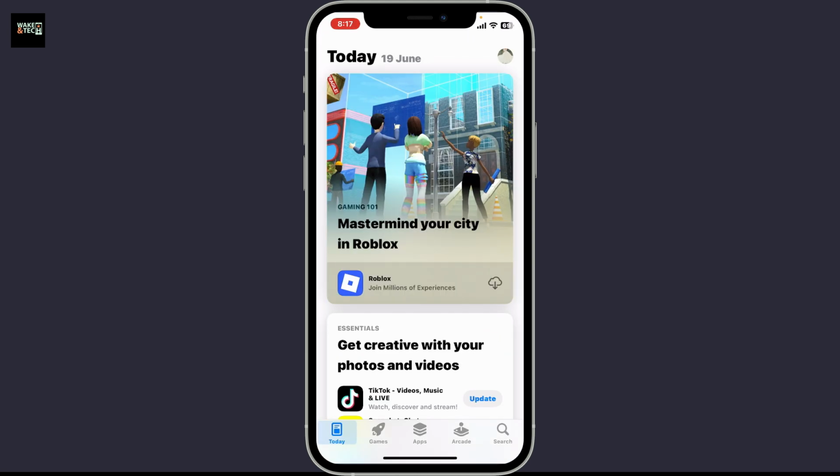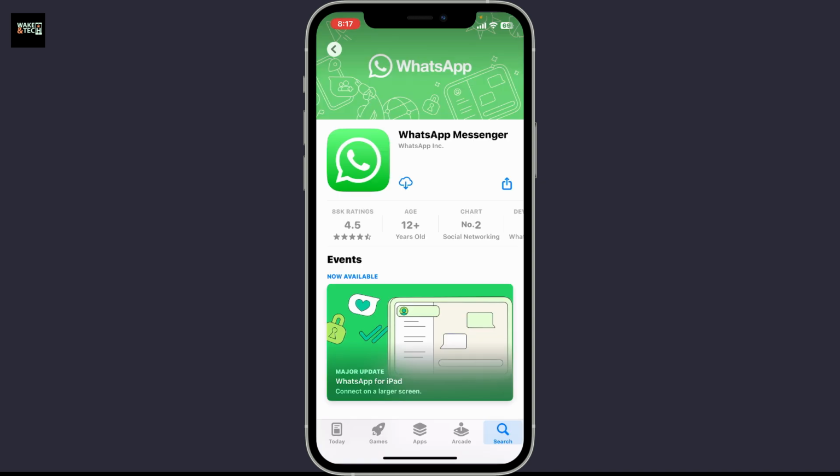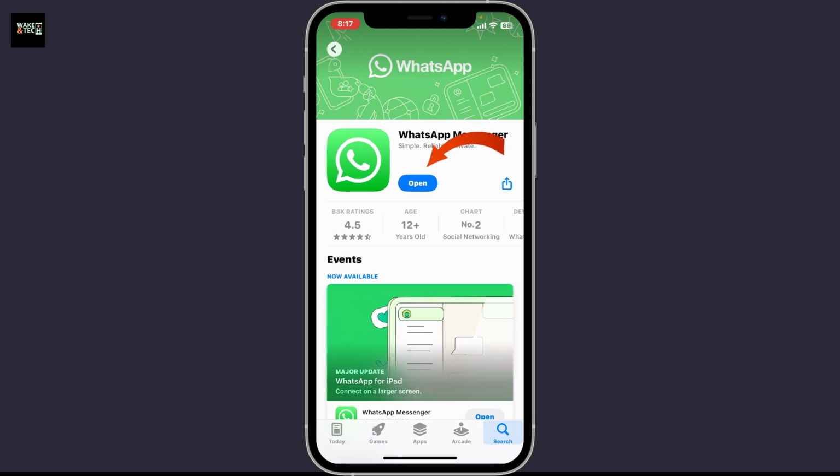Now, once you do that, go to the search icon and type in WhatsApp. Look for the WhatsApp Messenger application from WhatsApp Inc. and then tap on the Get or the Install button to start downloading the app on your device. Once the app is installed, tap on Open.